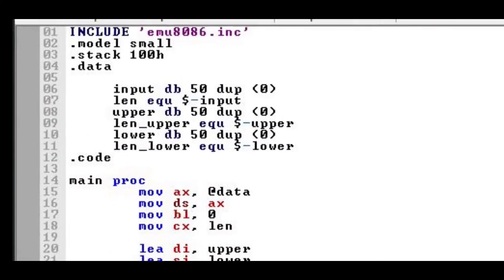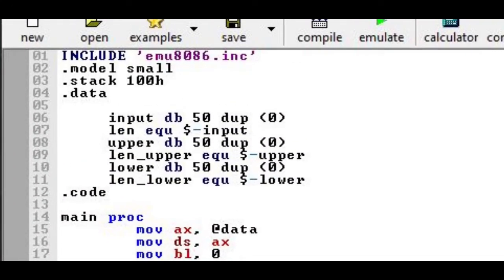Model defines the memory structure. Small means all the memory blocks overlap one another. Code, stack, data, and extra will be allocated in the same segment. This minimizes the memory usage for a small ASM program, instead of having a memory block each for the various segments.